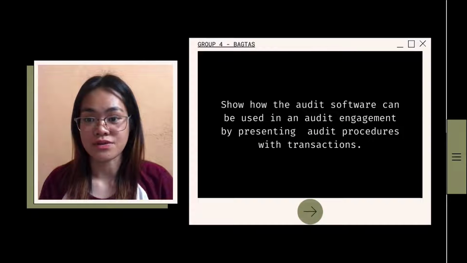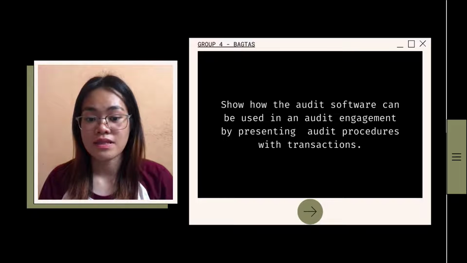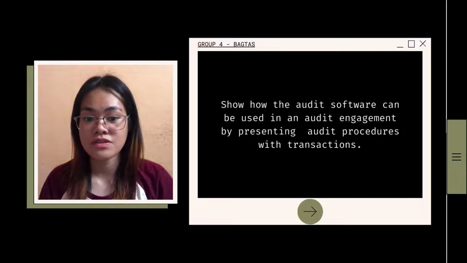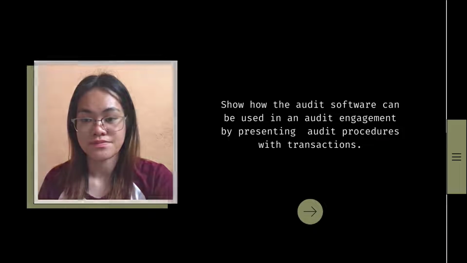For this presentation, we are required to show how the audit software can be used in an audit engagement by presenting audit procedures when transactions. So for the following slides, I will list down some audit procedures presented by our previous group members, and we will illustrate how we will use the ManageEngine ADAudit Plus to perform those audit procedures.